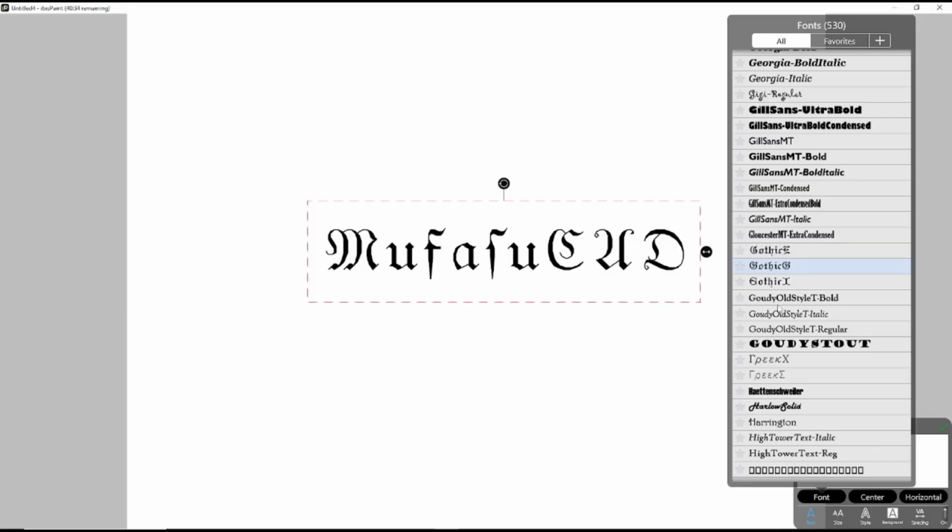Okay, that's it for the basic Ibis Paint tutorial, how to change text fonts.